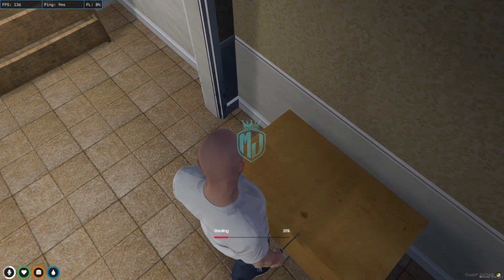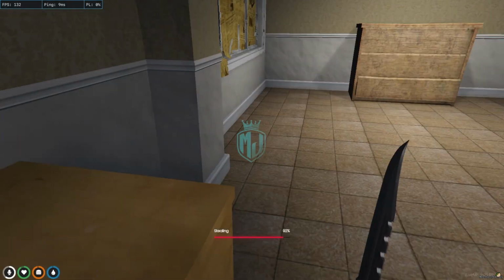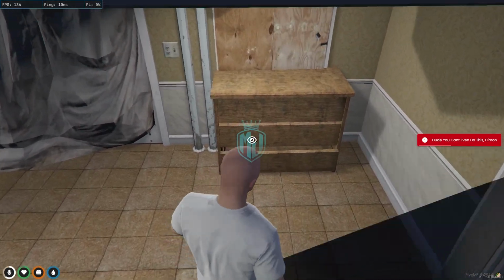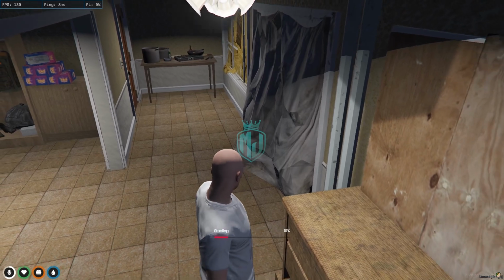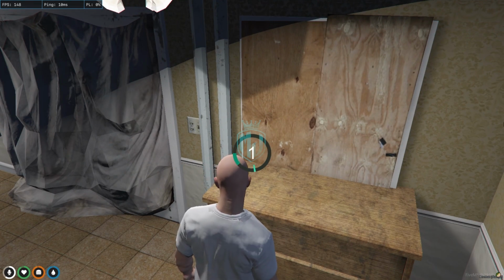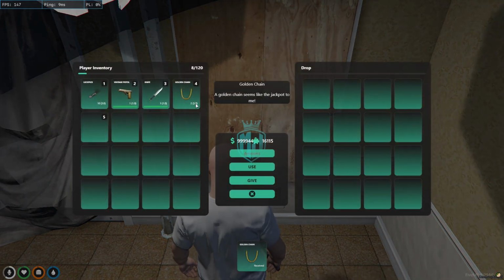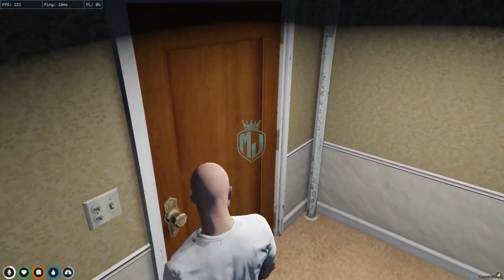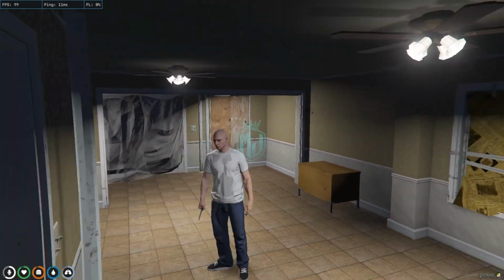So let's try to loot here. This time will we succeed or not to get some loot from this house, or did we fail again? Too fast. Let's try one more time. Okay, so this time we got a golden chain too. So like this you can easily change or configure the speed of the minigame as well.